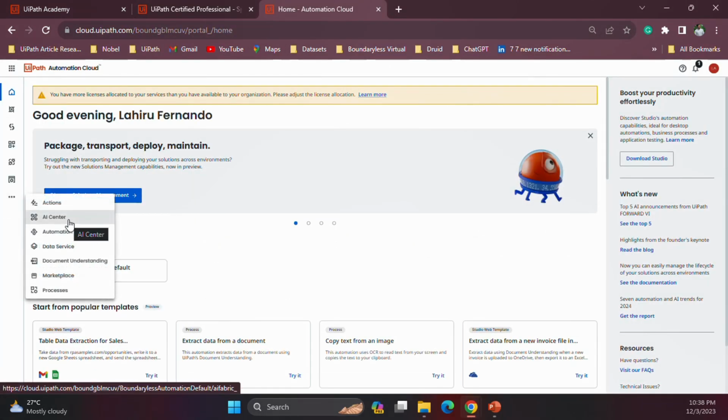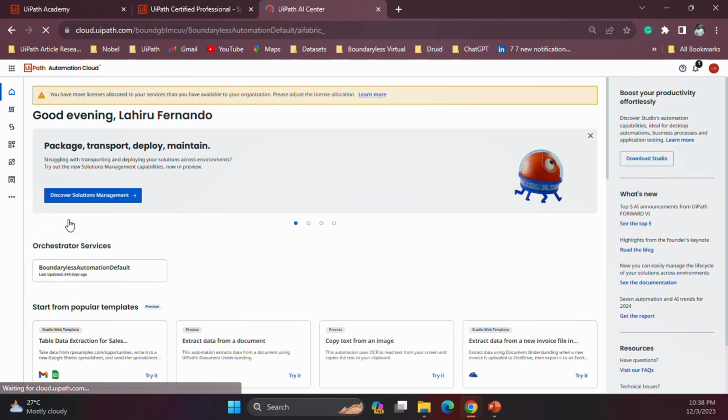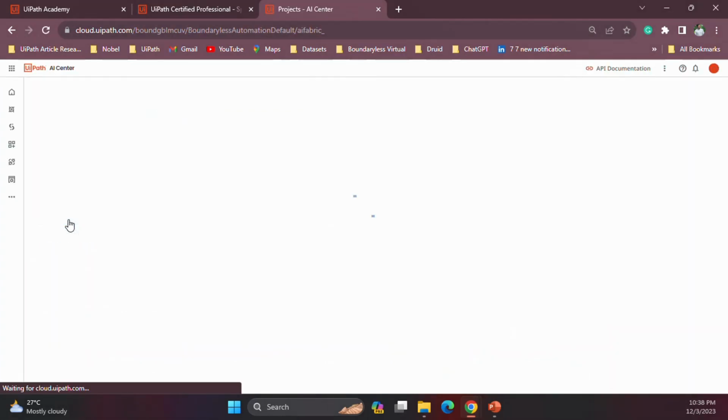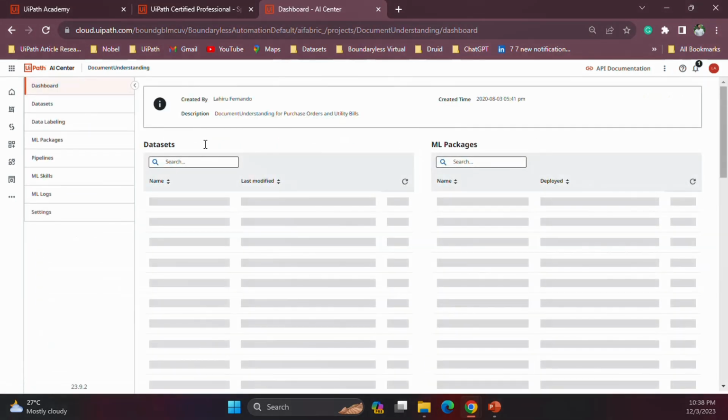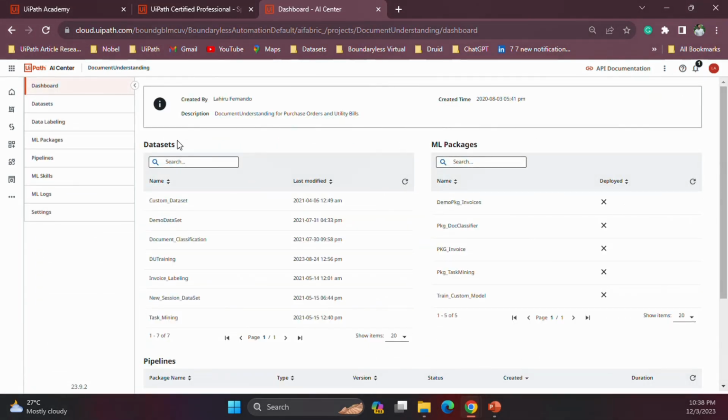And over here we have the AI Center. Once we go to the AI Center, the first screen that you see is the projects screen. This is where we can create our projects. Let's quickly go into one of these projects. Once you're inside a project, you will see several screens: the dashboard, datasets, data labeling, ML packages, pipelines, skills, logs, and settings. These are the different components that we see in AI Center.